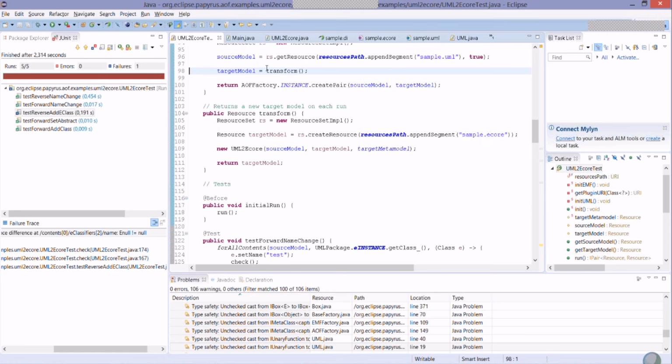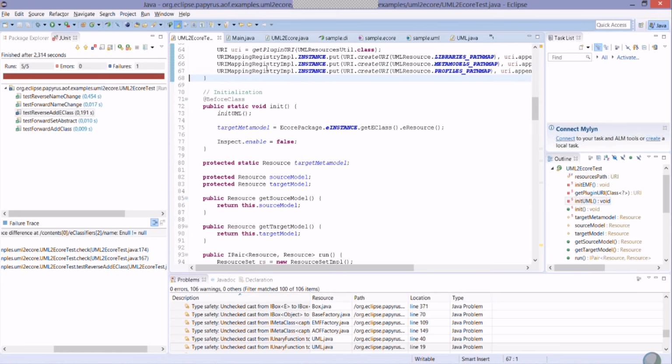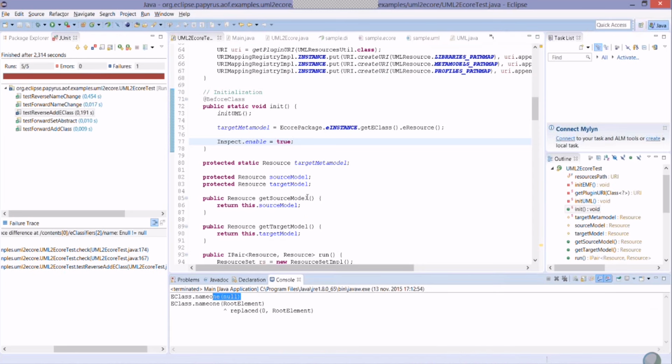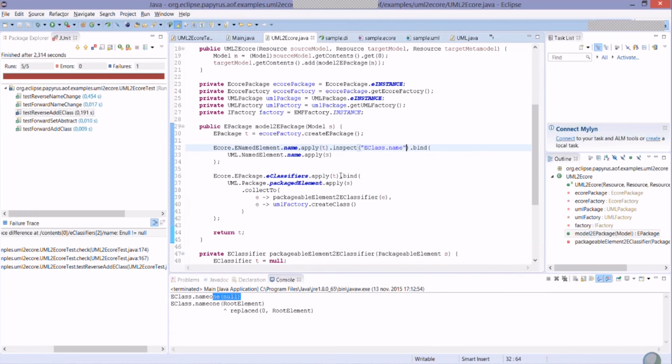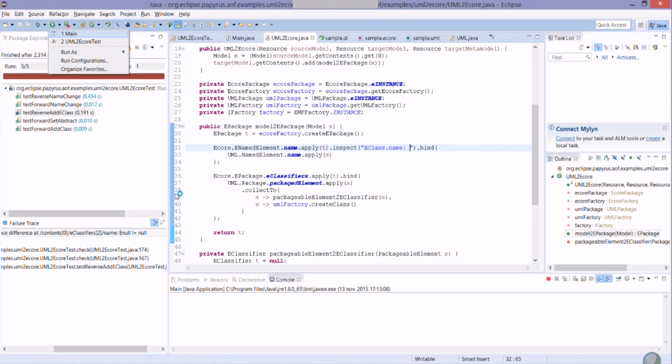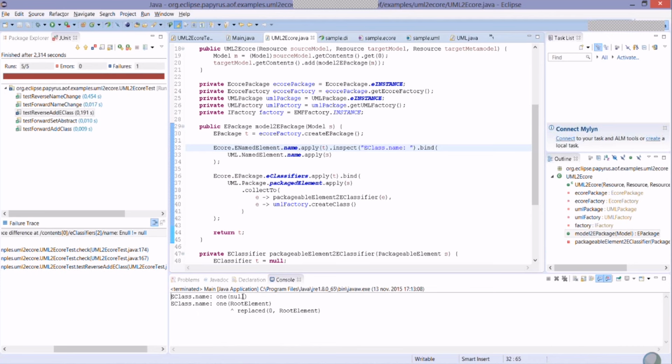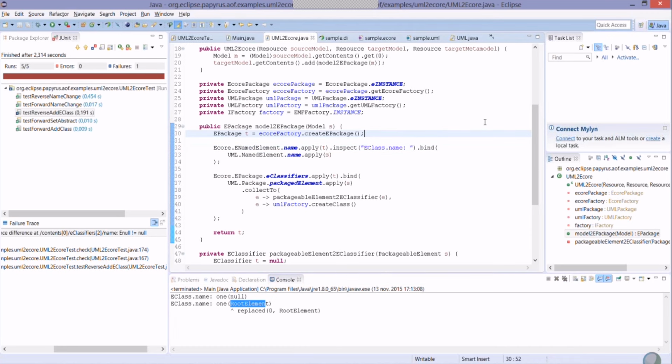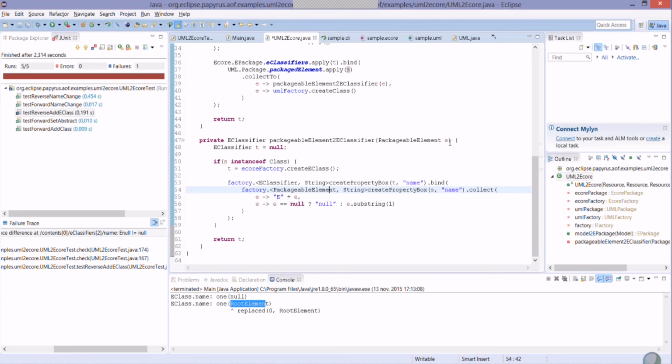But if I go there and enable inspection, I should see something. And you see here that the name, well, to have something that's a bit better, I should add a space at least. We run it. So here you can see that the name is null and then is replaced by root element. So actually, I said e-class name, but I added it in the wrong method, so it's actually e-package name. So it's less interesting. So I will do it here.